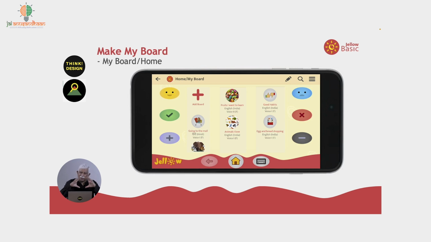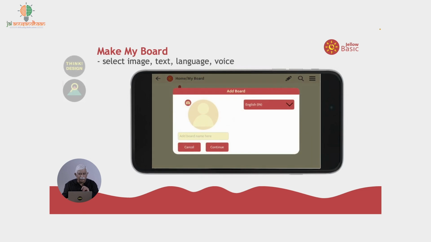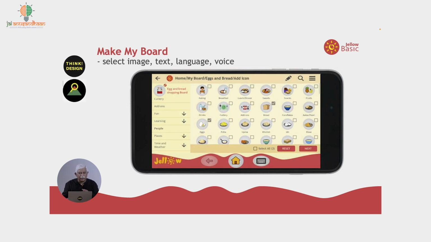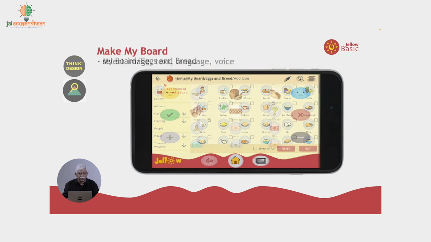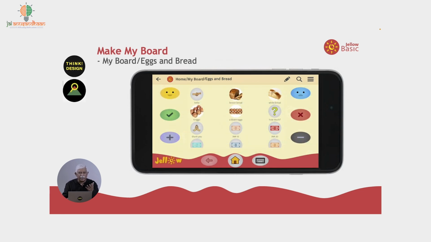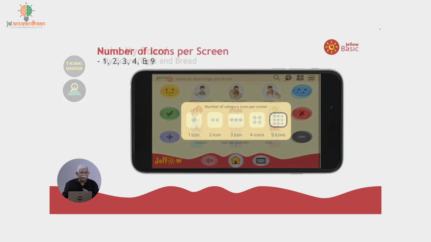As we mentioned, you can also make your own board. That means that you can add your own icon to it using the plus button. You can add the image and the text to it, which will be spoken in many of the languages, 13 languages right now. You can also pick from the existing icon library within Jellow itself or add your own image to it. Here, for example, is a board which has been created for eggs and bread, and how to buy it. It's created by a teacher to tell them how to shop for something.